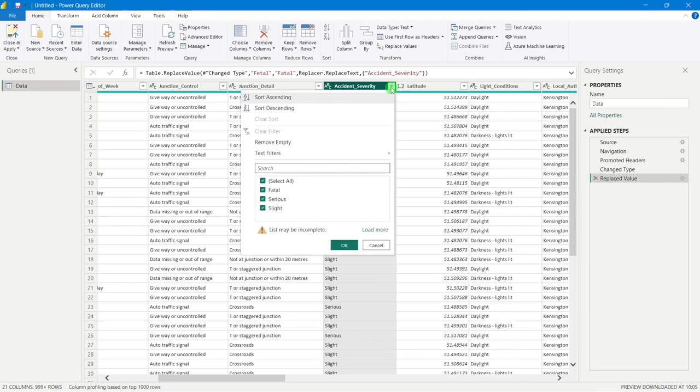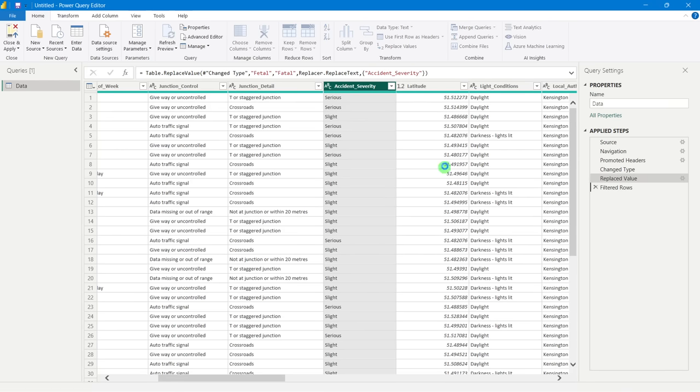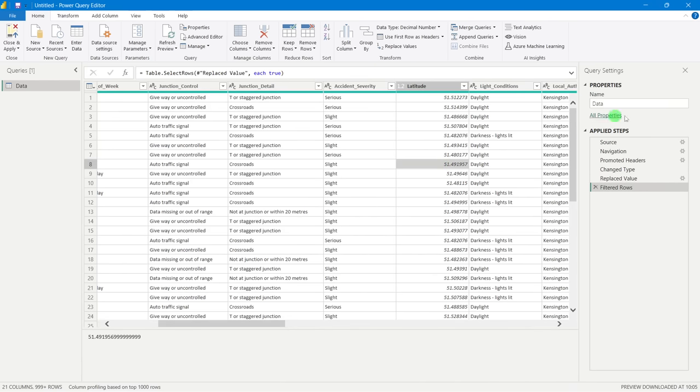Now we will check and see if our value has been corrected. You can see the misspelled fatal value which was there has vanished and it has been converted to the correct fatal. So in this way, we have cleaned our data. And if you look at Applied Steps over here, if any new user comes and wants to see what changes have been done to your data, what cleaning you have done, these are the steps. So you can see the value has been replaced.